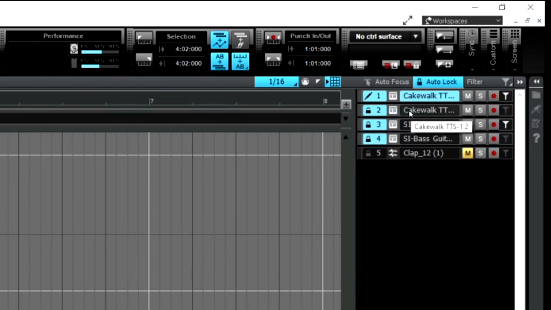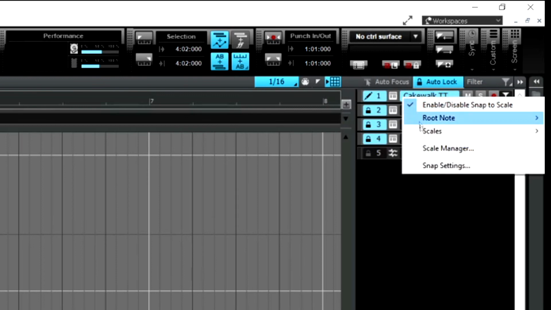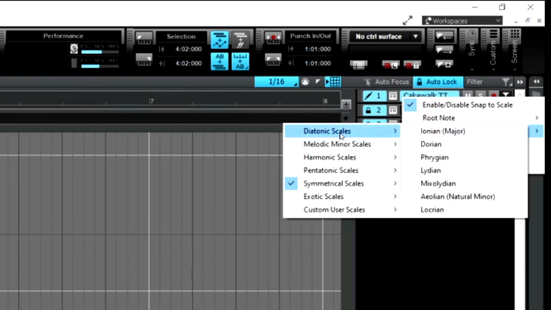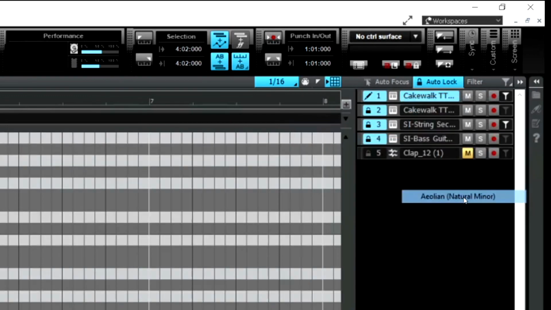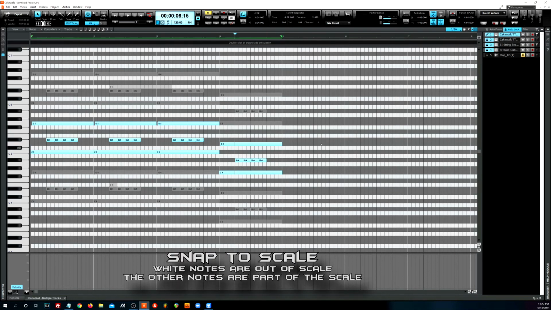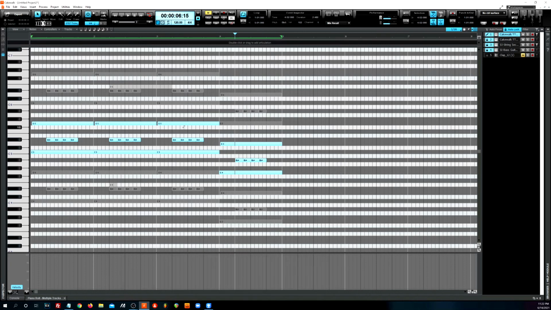And we did a minor, didn't we? So let's right click and we're going to go to scales. And we're going to go to diatonic scales and we're going to choose Aeolian, which is a natural minor. All right, and as you see, we are in the scale. So anything that's white is out of scale. It's not in the scale of C minor.